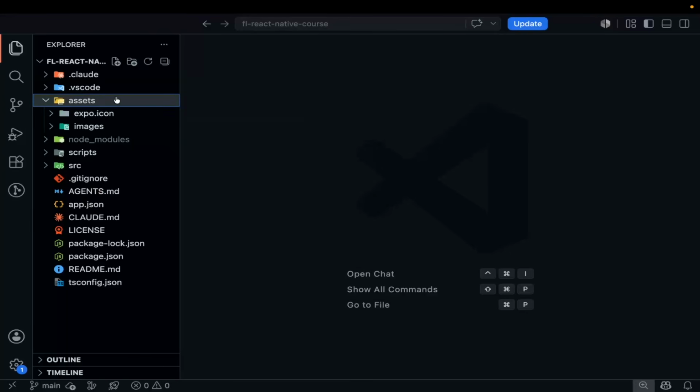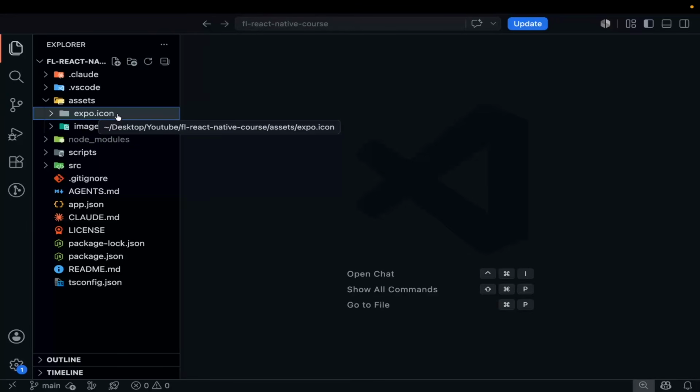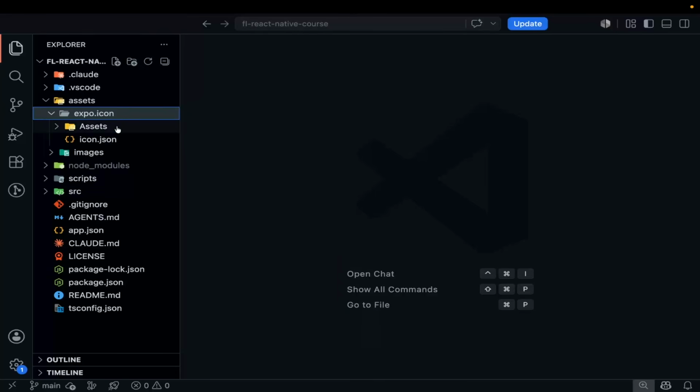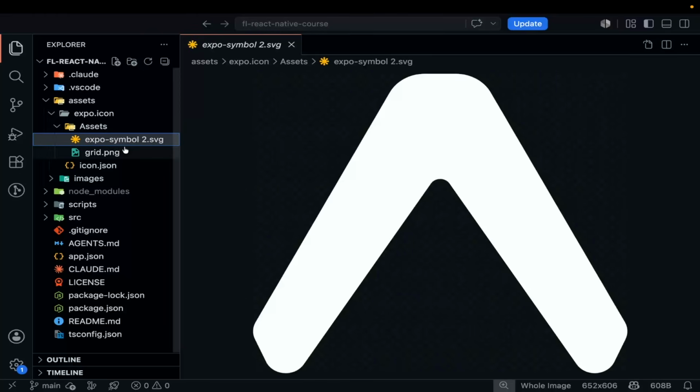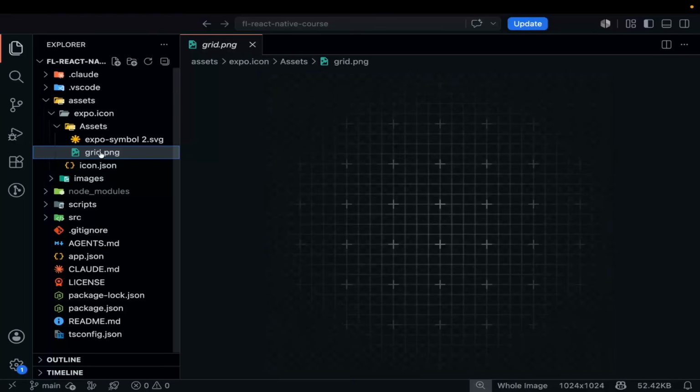Then here we have this assets folder. This is an important folder for us to store all the assets which we are going to use in our app. It stores static files used in the app. Then we have this expo.icon folder. This is automatically generated by Expo and it usually contains the app icons. And if you want, you can also have the splash assets here, like here we have this Expo symbol and this grid image.